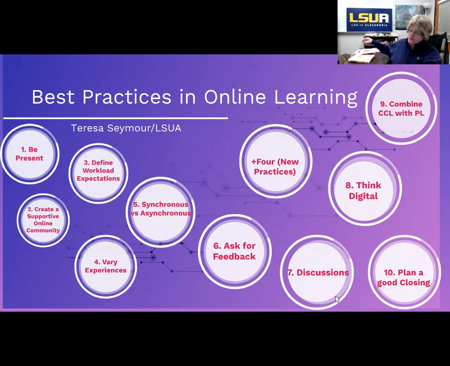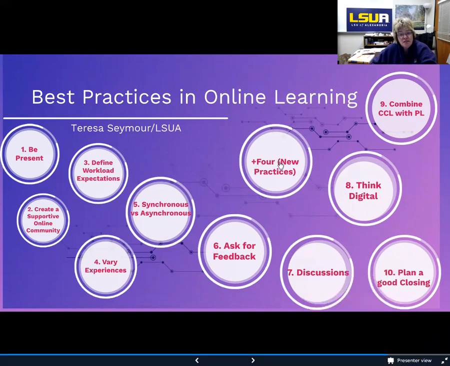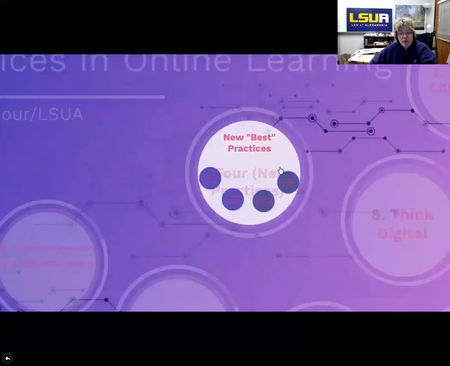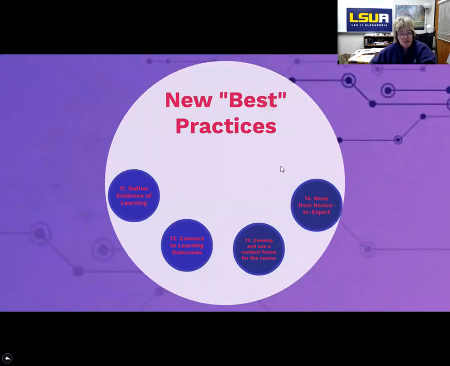The original 10 best practices were actually written quite a while ago, I think 2006 maybe. They were updated in 2011, and then in the last year or so they've added 4 additional ones. I'm not going to go through all of the first 10 because they are in your readings list for this week, but I do want to make you aware of the 4 new ones that are actually presented and suggested as best practices in online teaching and learning.